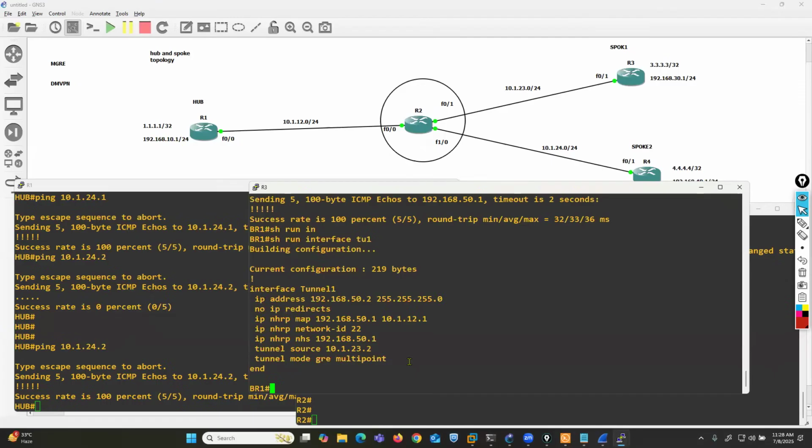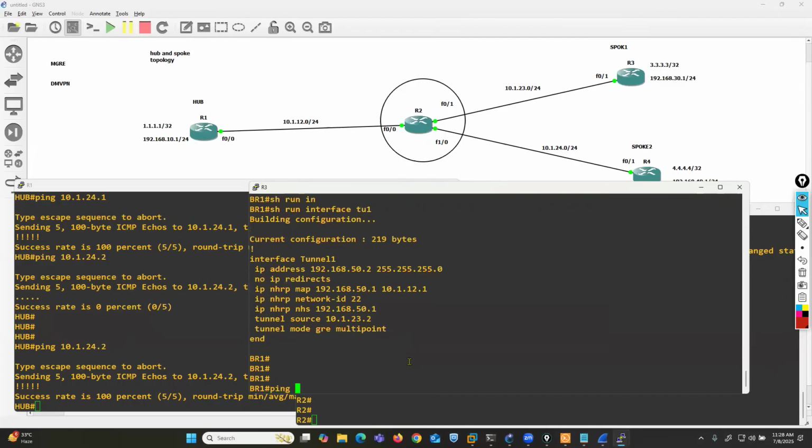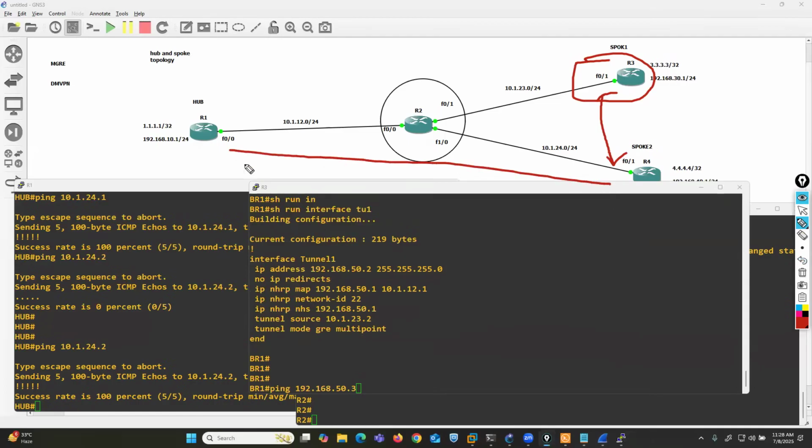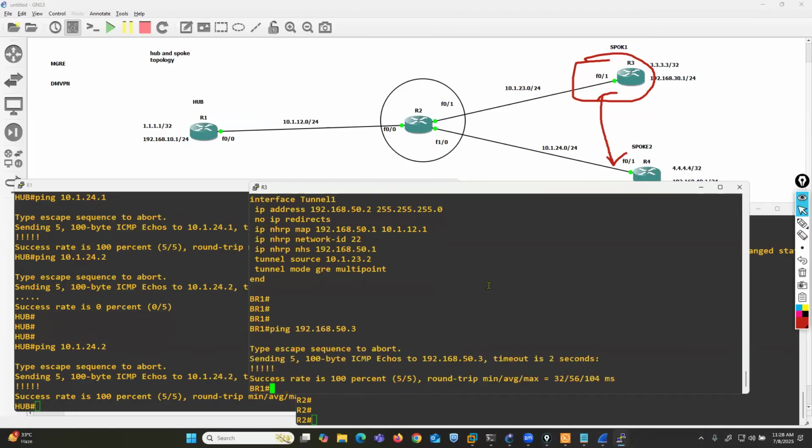But in case I'm trying to verify my reachability with 50.3, the spoke router, I don't have an entry. I have my registration with the hub router, right? R4 has a registration with the hub router only. But if I'm trying to verify my reachability, you can see I can ping. We have branch to branch connectivity.